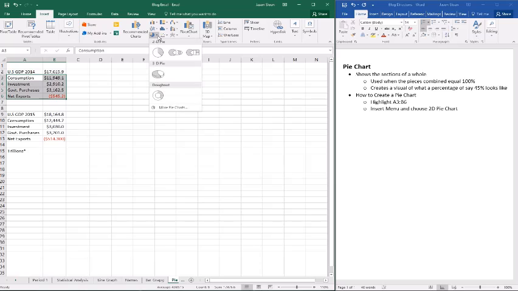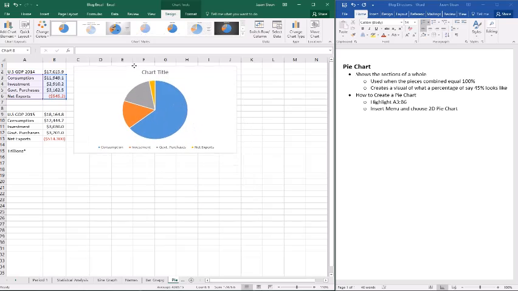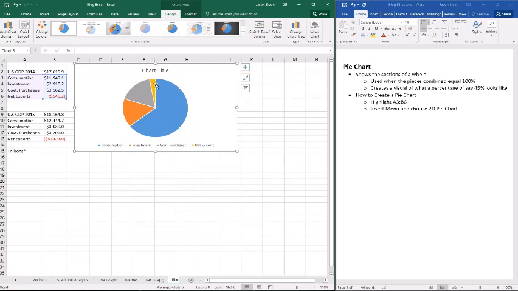So we can come over here to charts and choose a pie chart, and we'll bring this up here. What we see is we've got the consumption, the investment, the government purchases, and the net exports. But we need to know these data labels. So when we click over here and choose data labels, they'll pop up. So there they are. Now you'll notice, of course, these are in numbers and not percentages.